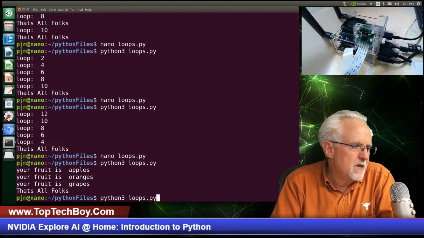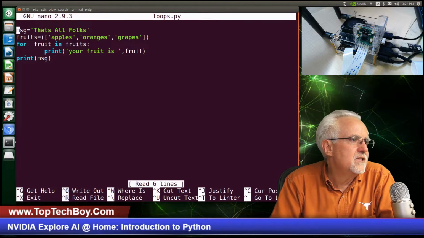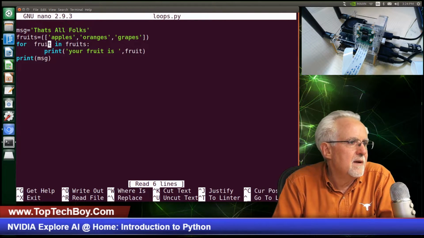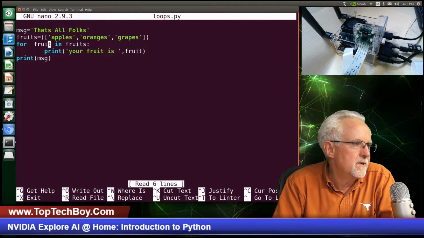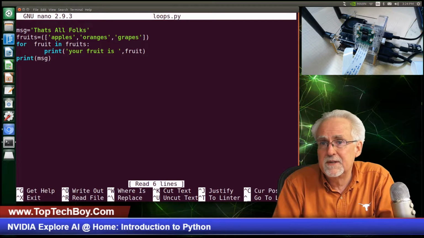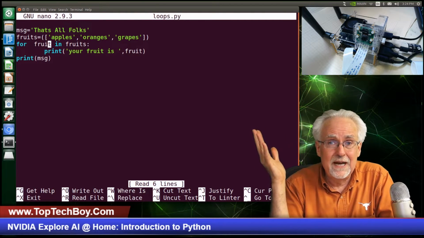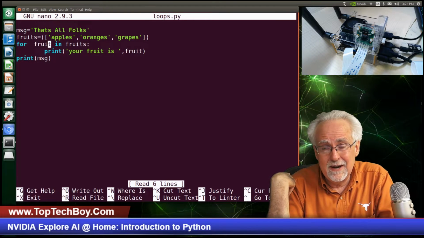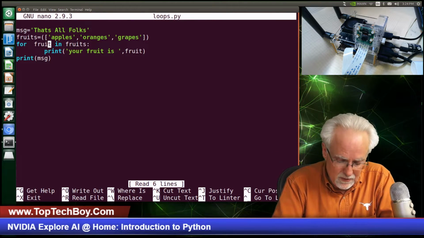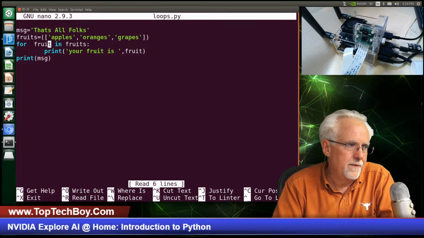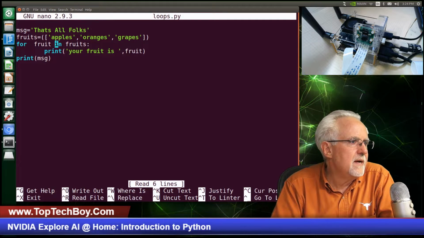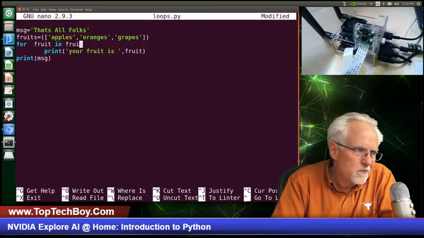You can step through just about any data structure. I stepped through an array called fruits, and the first time through, fruit was the first one, apples, the second time oranges, and the third time grapes. For fruit in fruits, print your fruit is fruit. That is kind of neat. So while I don't like the range function, I really like the ability to step through things other than numbers. Now let's come back to that range function. Let me show you another reason I hate it.